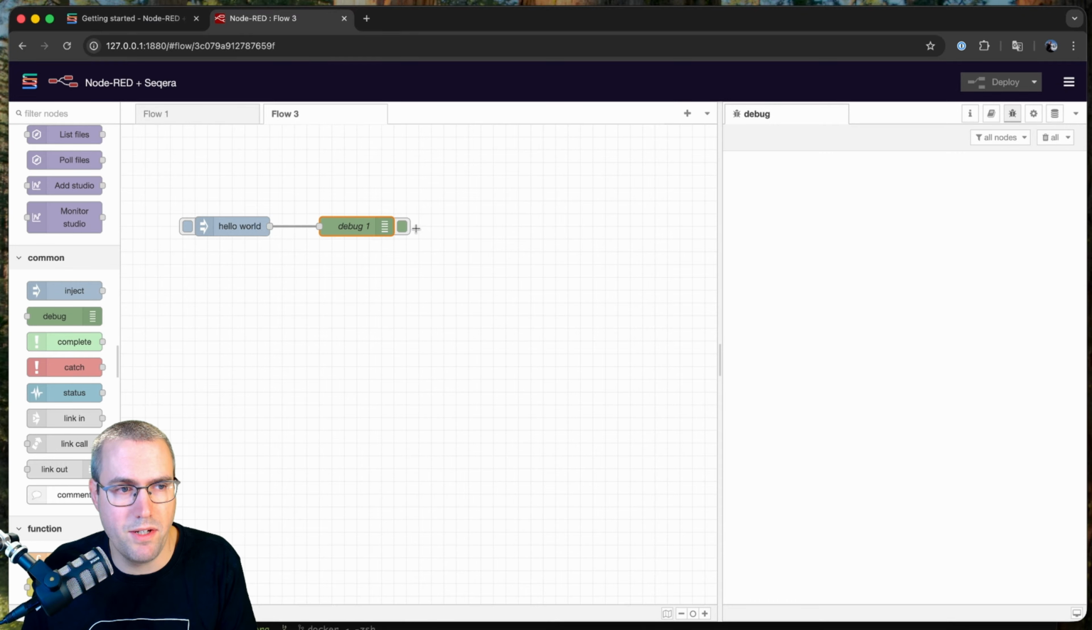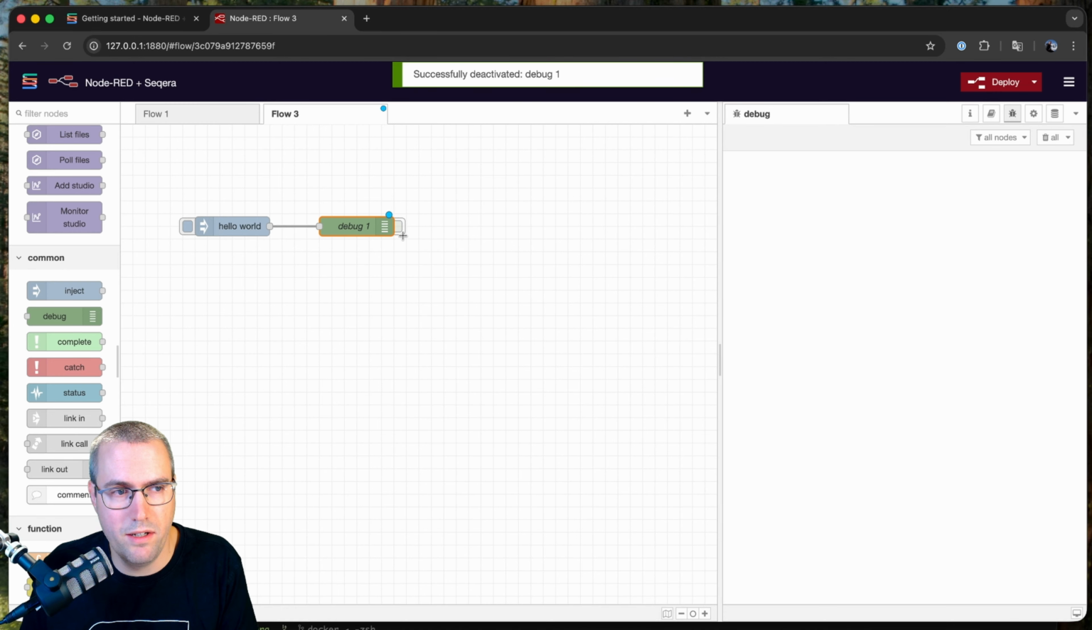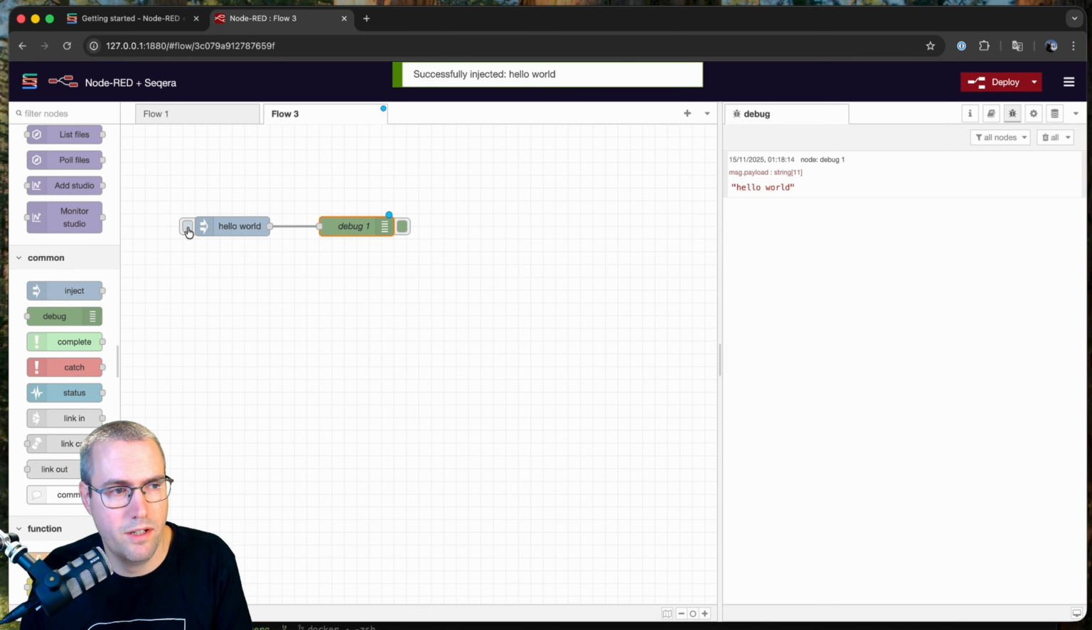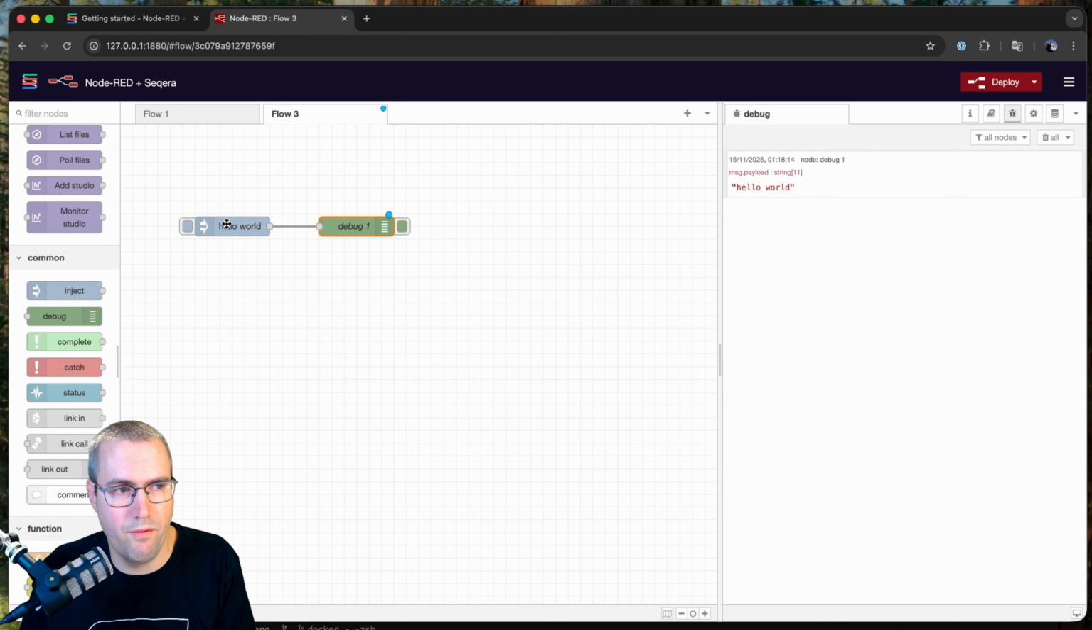Some nodes have these special little tabs. They do different things for different nodes. With debug, it just turns it on and off, so you can easily disable and enable quickly. With inject, it actually triggers the node, which is why it's so useful, because I can actually interactively fire an event. So I click that, it fired an event from here, which passed through this connector into the debug node, and we got a debug message.